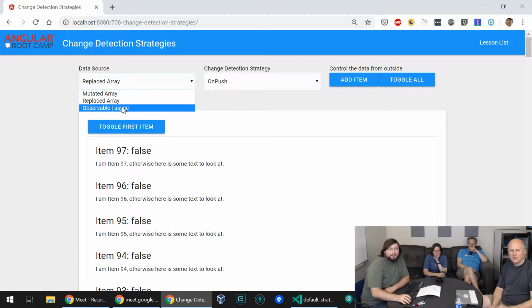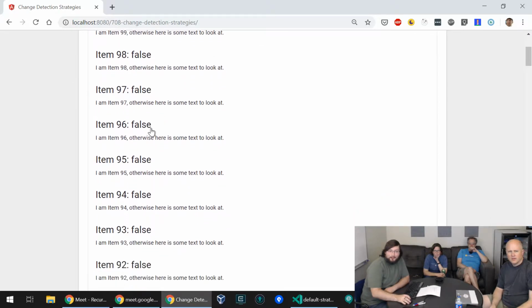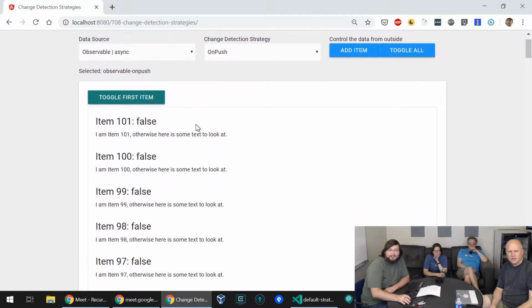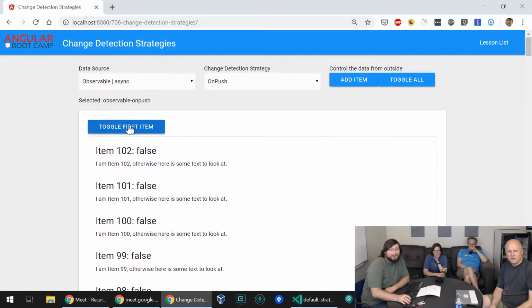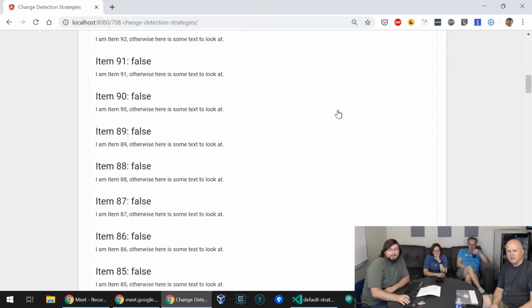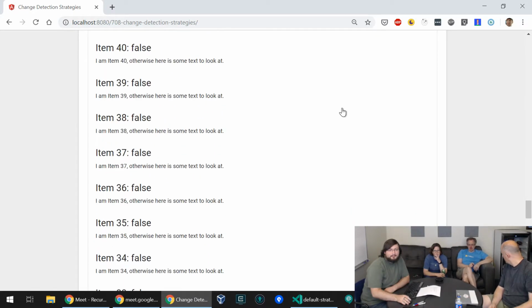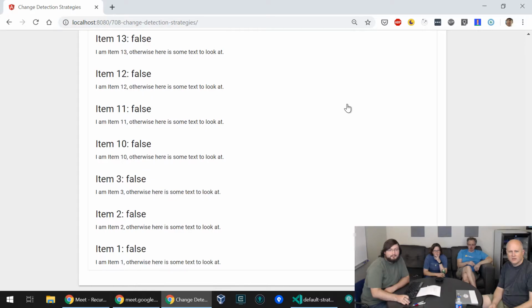But then if we change to an observable, it works, or at least it should work all the way through. Maybe this button only works. We'll have to look at this button. There's some oddity of what that button actually does. As it exists right now, the lesson I get from this is never use OnPush.